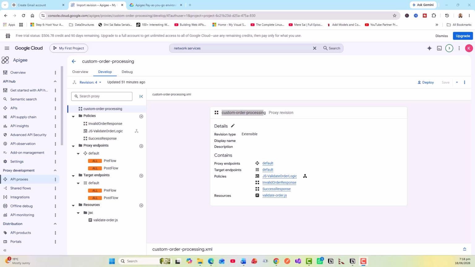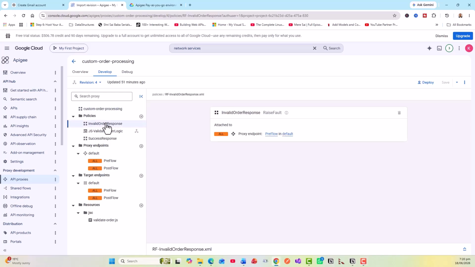To build truly professional grade API gateways, we need to implement a terminating pattern. Now we have evolved our design to use raise fault. So these are raise fault policies. This ensures that whenever our logic detects an invalid state, the request is terminated immediately at the edge, protecting your backend resources. Now let's open our invalid order response.